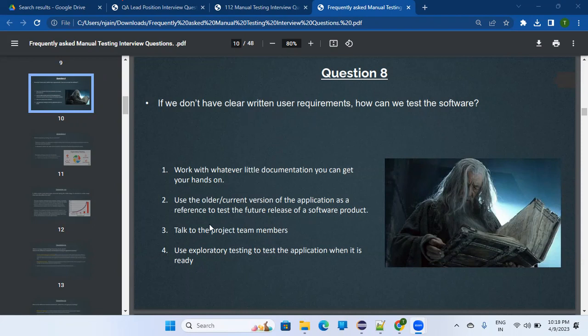But talk with other project members. Maybe they can explain it better based on their experience. And use exploratory testing. Exploratory testing is when you check different flows, exploring the application itself, and while exploring, you are testing also. So generally, this is a tricky question.